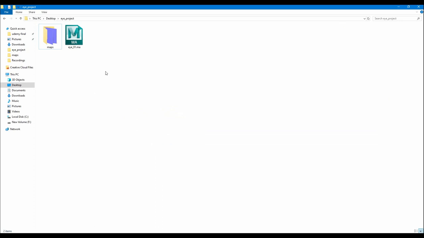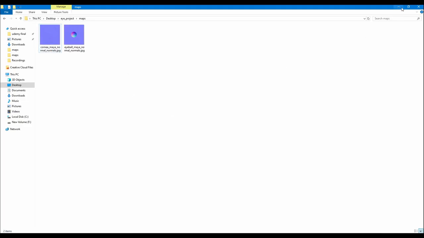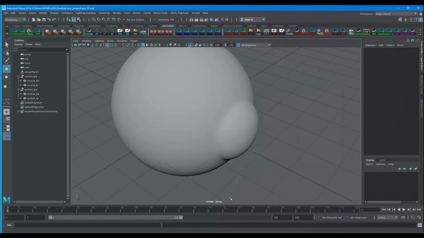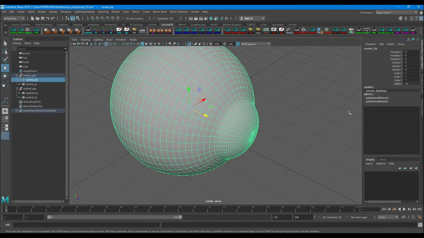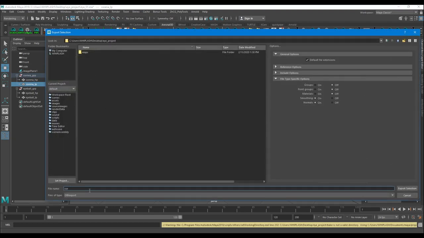I just show my output normal maps. So this is cornea normal. And this is eyeball normal. Now opening my app and exporting our low poly meshes. Make sure to select these options here.